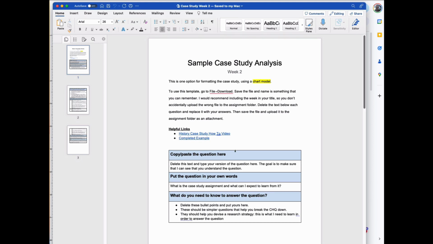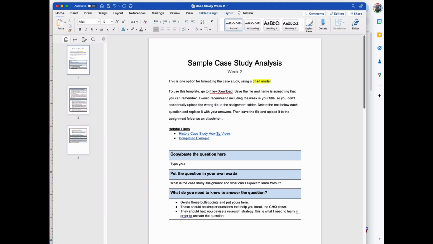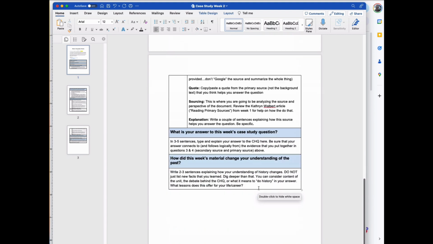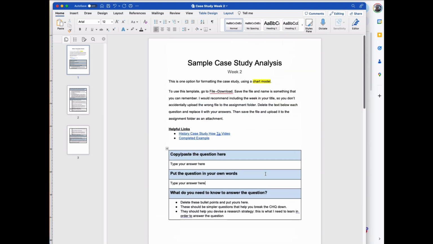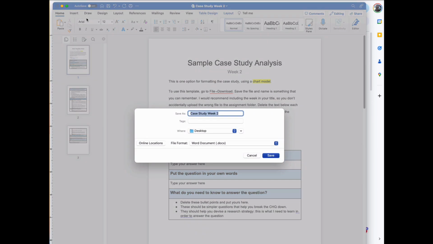So basically what you're going to do is every time you want to fill in the information, you're going to delete the text that's in the box and type your answer here. All right, so I'll do that. Go all the way down, filling in all of the information that you need. Then when you are done, you can just save it again.